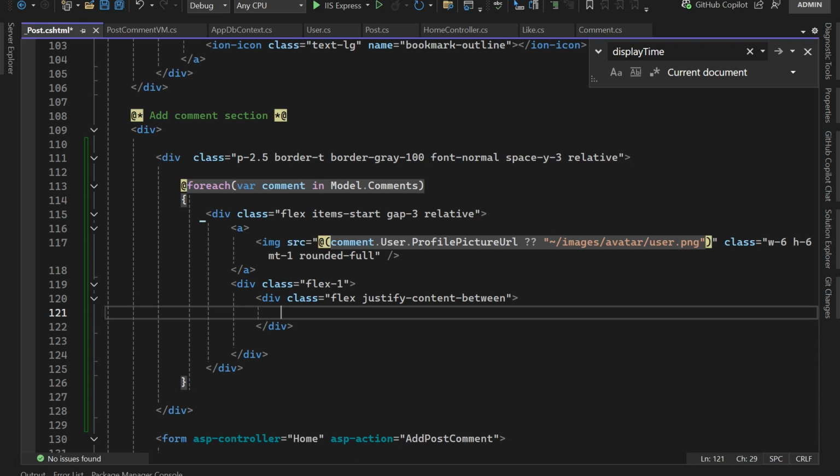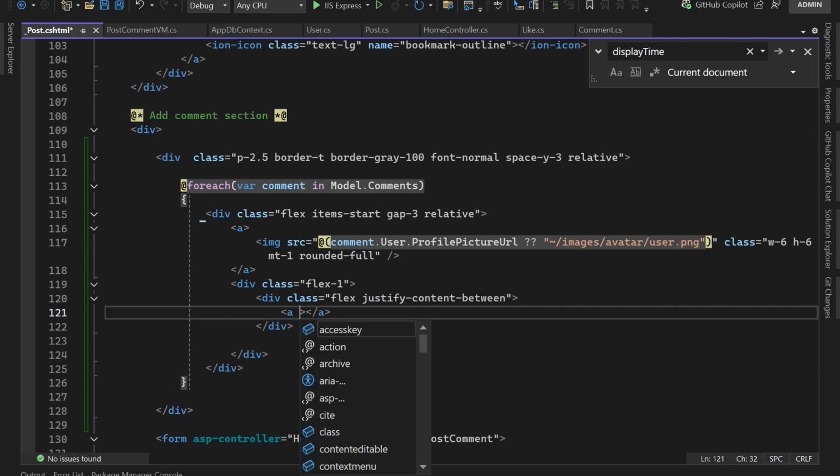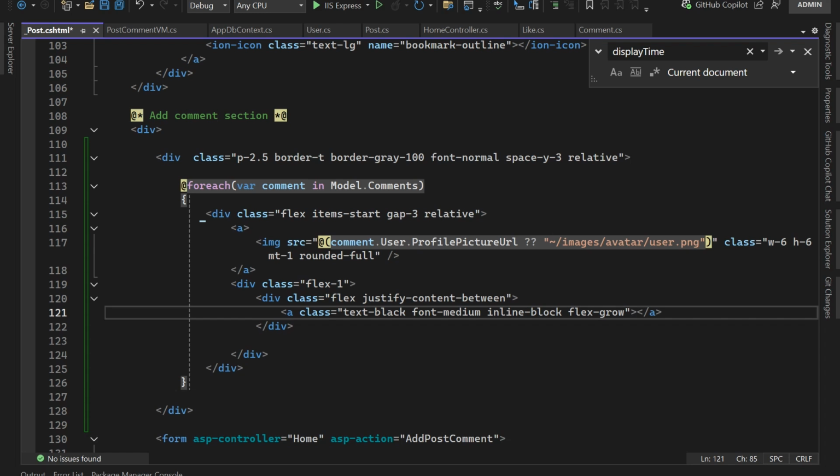And in here, we are going to have an A tag for the user full name. The reason why I'm putting it inside an A tag is because I want the users in the future to be able to click the full name and just be redirected to the user profile. For that, just add an A tag, and then I'm going to define some classes in here. These classes are just going to set the text color to black. It will make it slightly bold.